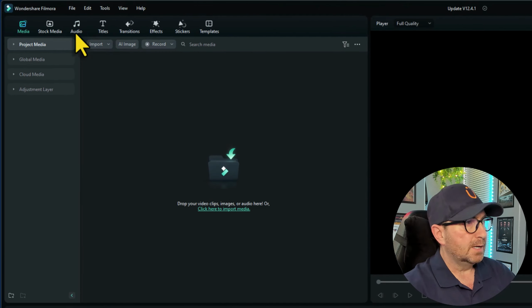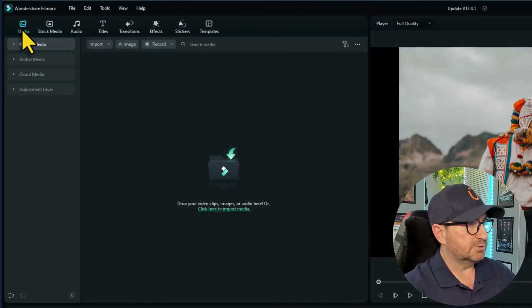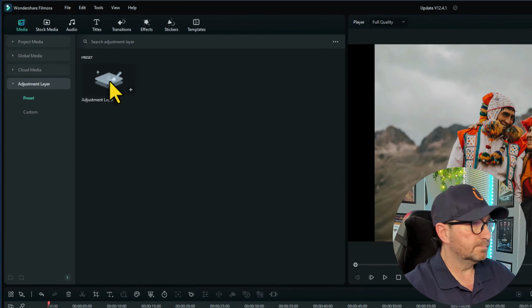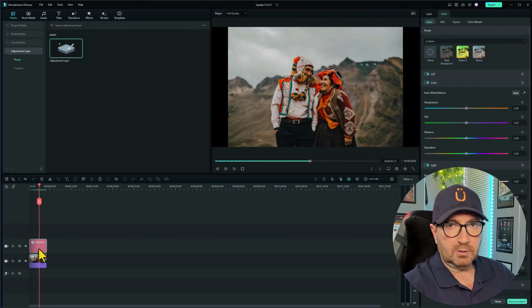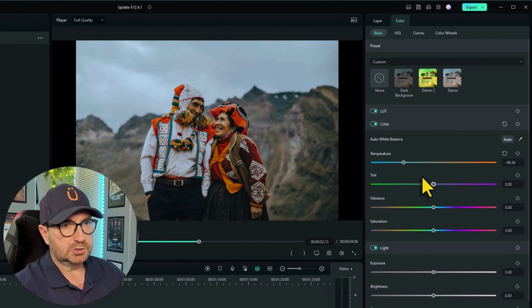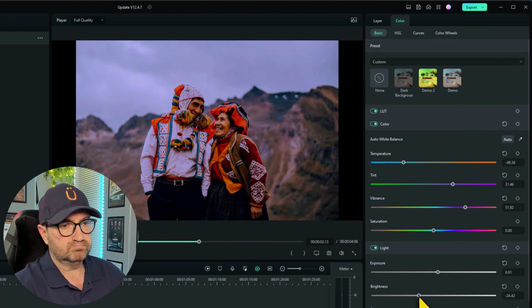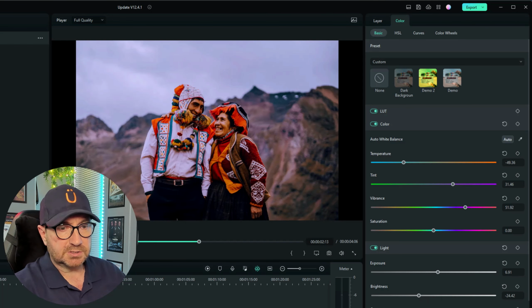So okay, let's drag down an image again. Let's drag down a new adjustment layer on top. Now I'm going to click on the adjustment layer and play around with some of the settings. Just change the colors and exposure, a bit of brightness. That'll do. So I've changed a few of the colors there, as you can see.